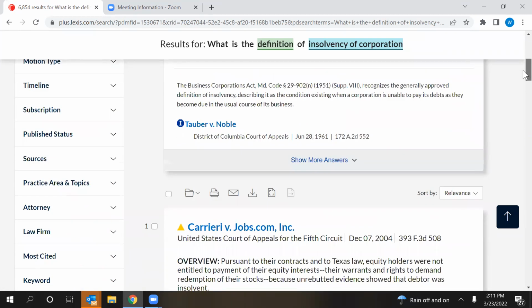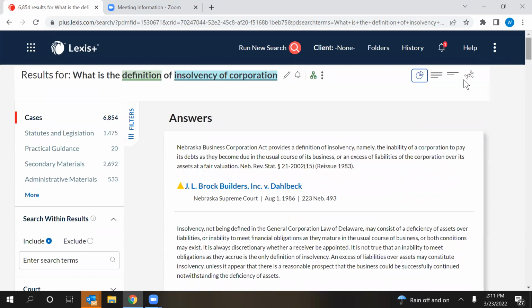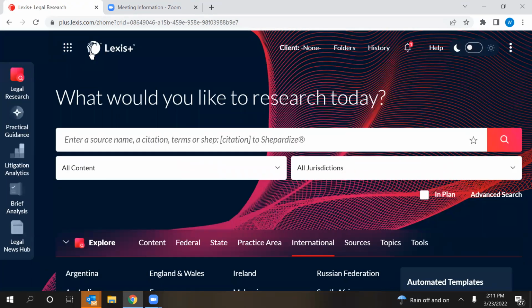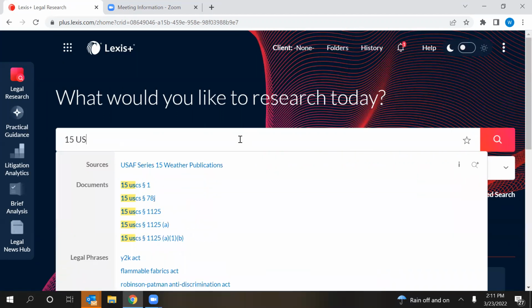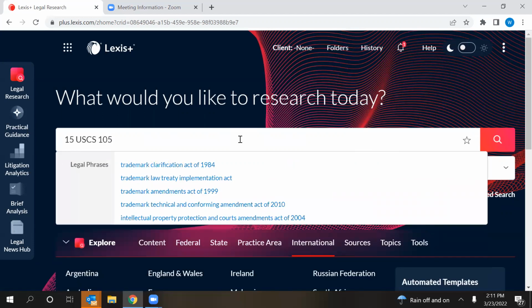And then once you scroll past the answers, you're then brought to your traditional case law results. Now, in terms of statutes, something that we've added to statutes is what's called code compare. And so let's say you have the citation of your statute. I'm actually just putting in the citation for the application for use of trademark.